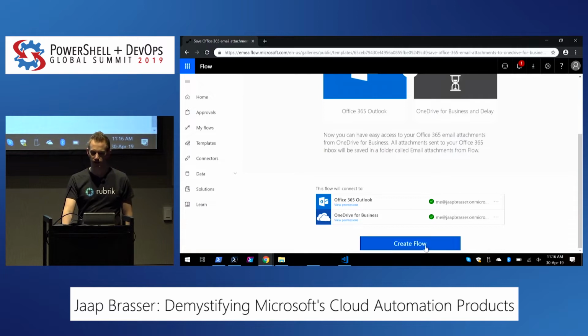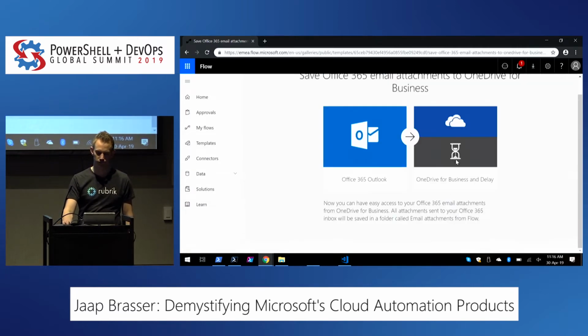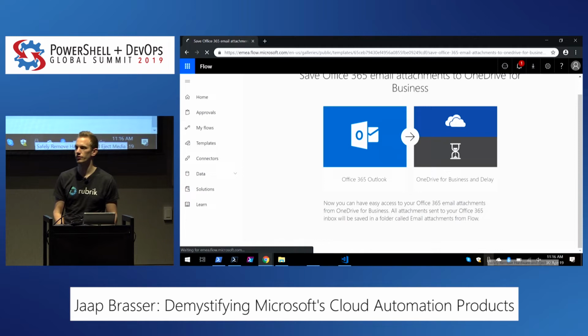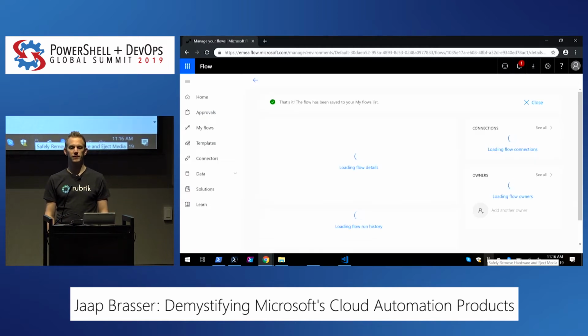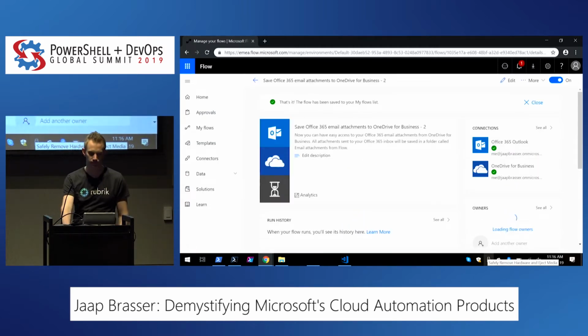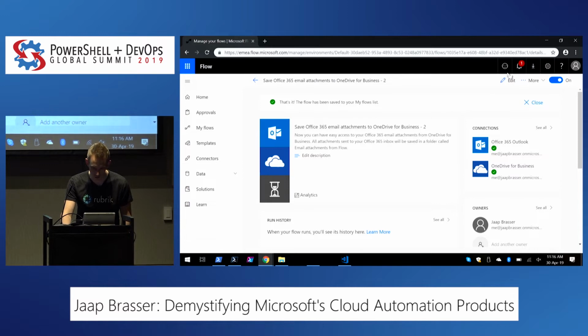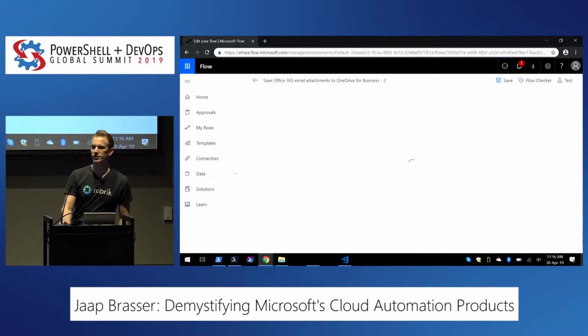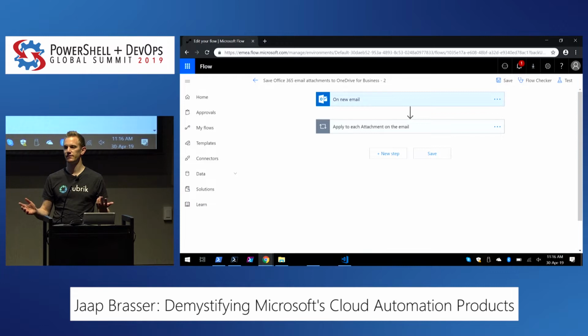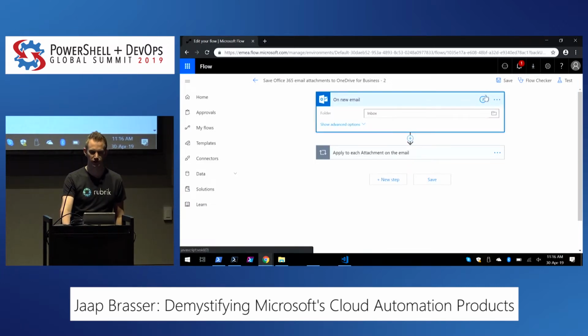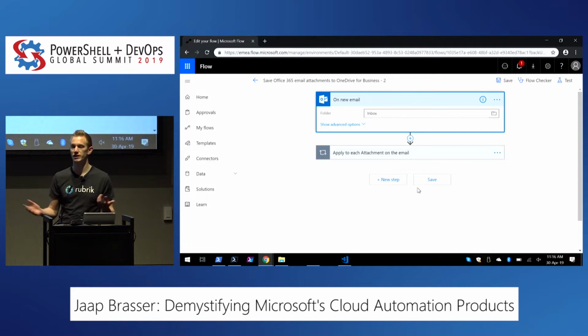So we'll create this flow. We'll wait for a few seconds, and we can set up a number of options in here. We'll click Edit, because obviously we haven't specified where we're actually saving the files and this sort of stuff. If we go into On New Email, we can select which folder the email should come in.